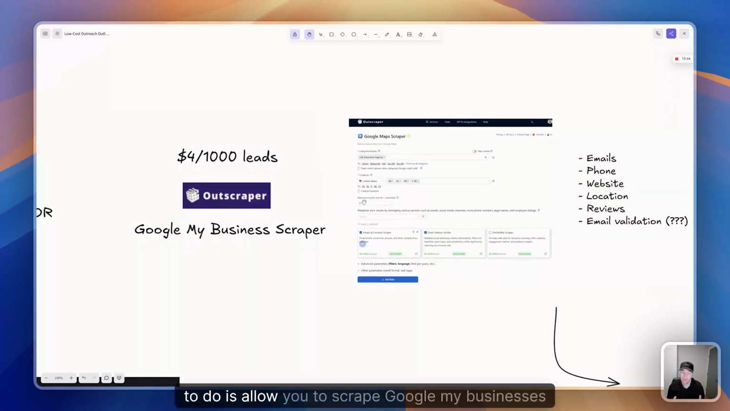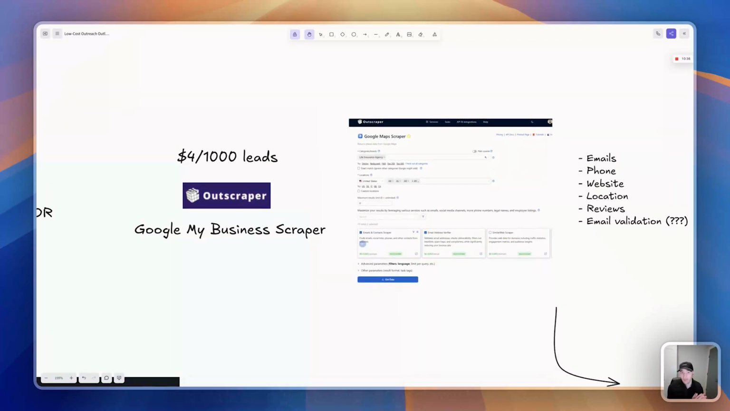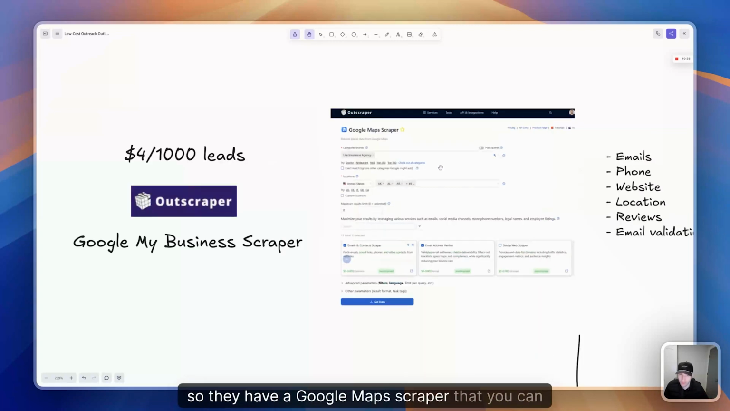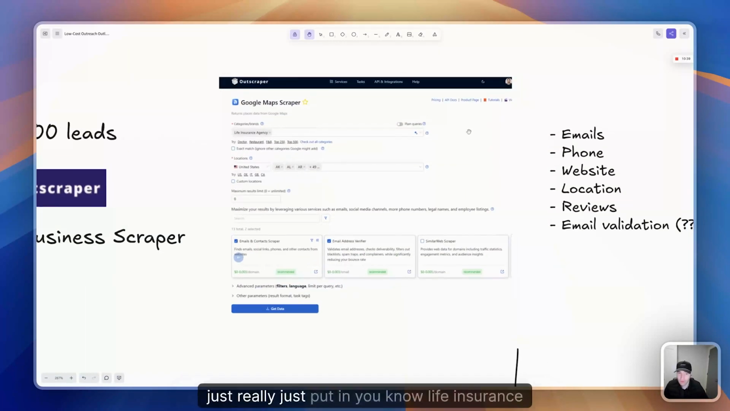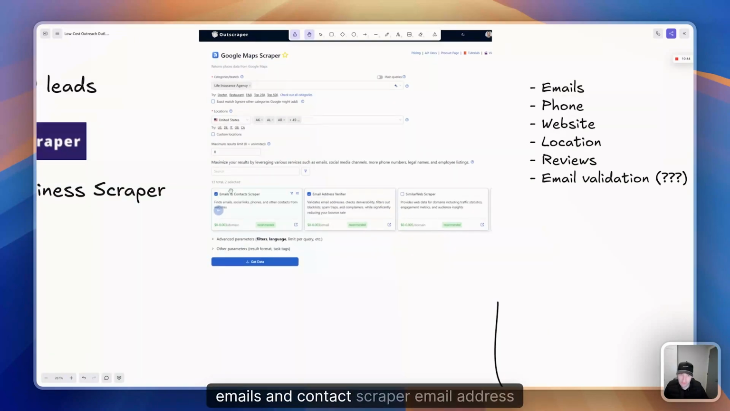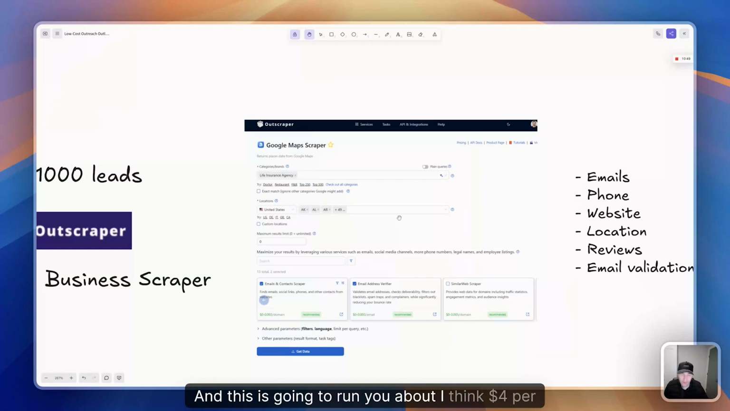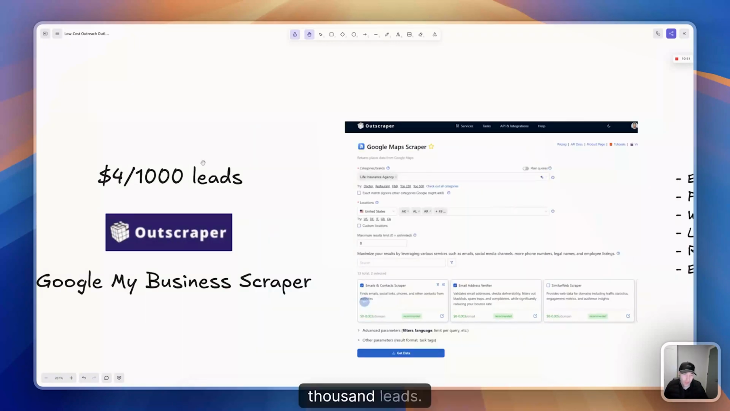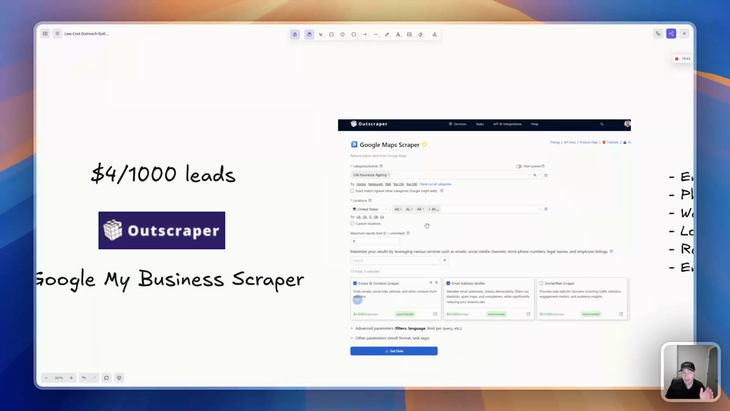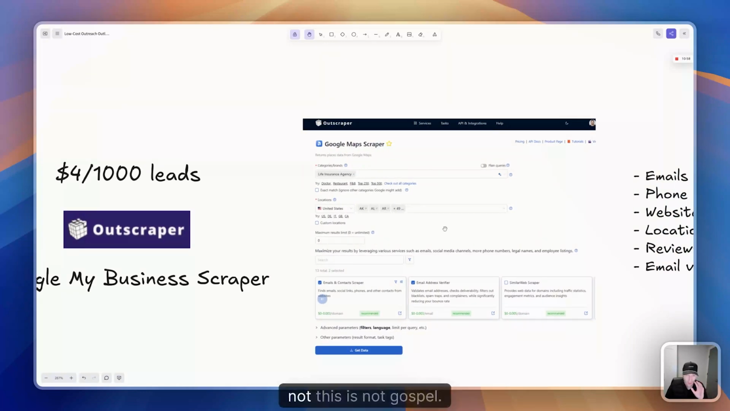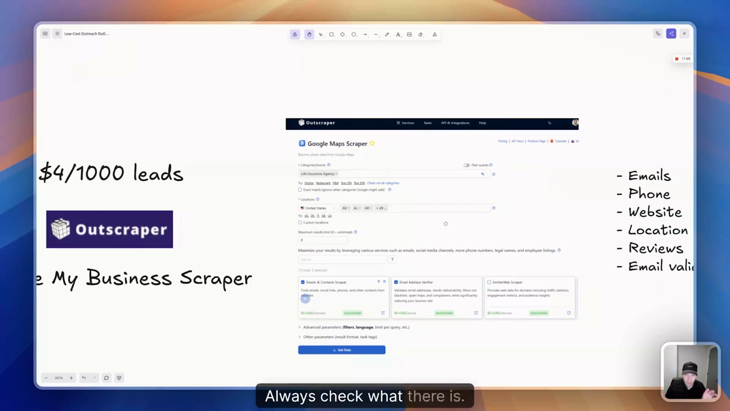What this is going to do is allow you to scrape Google My Businesses. So they have a Google Maps scraper that you can just put in, life insurance agency, location, emails and contact scraper, email address validator. And this is going to run you about, I think, $4 per 1,000 leads. Double check on that. Everything I'm saying here, you have to double check. This is not gospel. Always check what there is. But again, the nice thing about this, it's pay as you go. So you load up your account with credits and they'll just take away the credits.